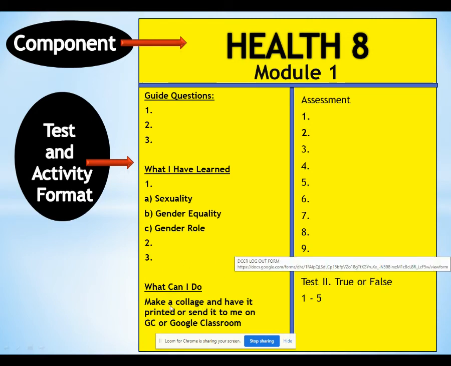Next, so what can I do? Make a collage and have it printed or send it to me on GC or Google Classroom. So aside from GC, tas sa Facebook, maubra pag ikaw Google Classroom, nga pwede nyo da ma-send ang inyong outputs kag projects. And lastly, for assessment, write only the letter of your answer for numbers 1 to 10, and then write true or false for numbers 1 to 5. So I hope everything is clear.